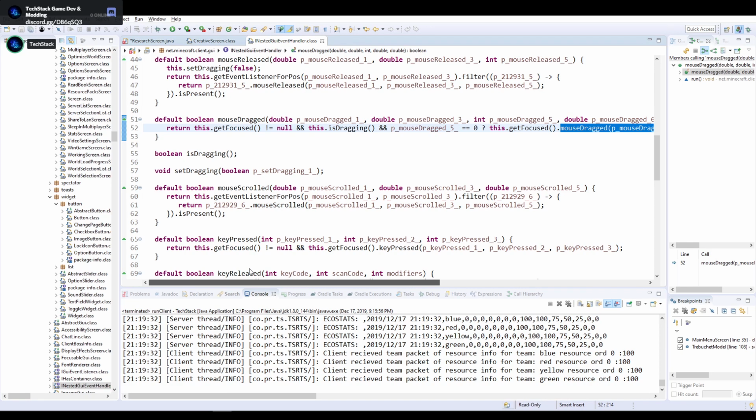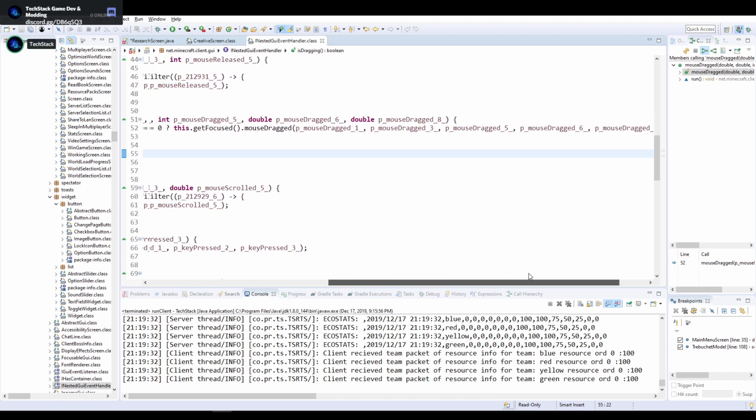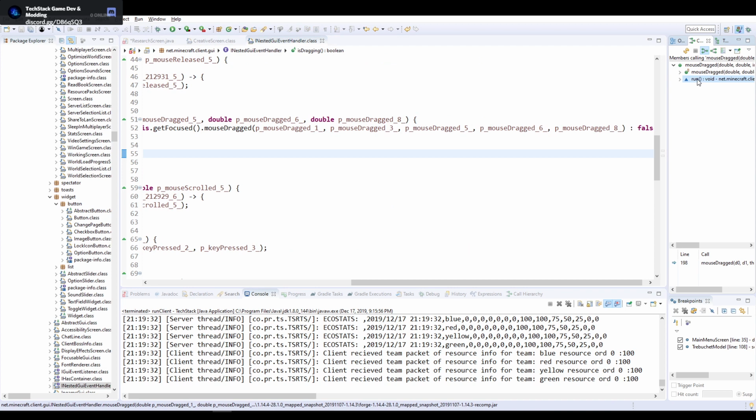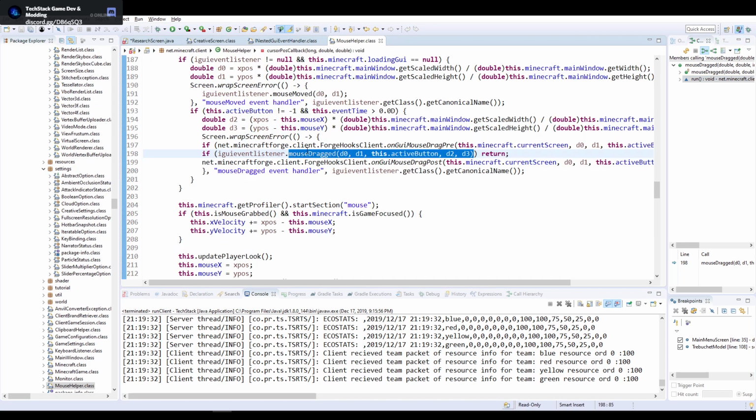Mouse drag, get focus, is dragging. This is dragging. Awesome. Doesn't tell us what is dragging is defined as, because it's a nested event handler. Cool. What about in run? GUI event listener. Active button does not equal -1. Sure, this sounds like the right thing.